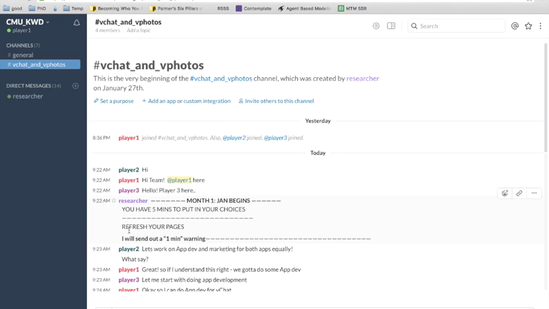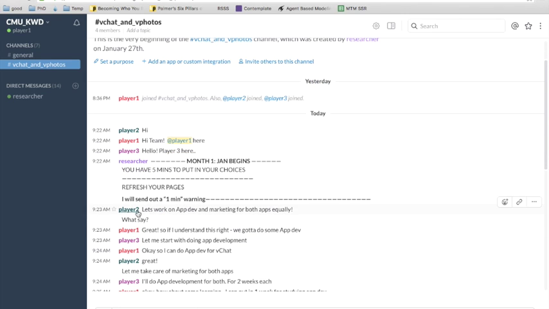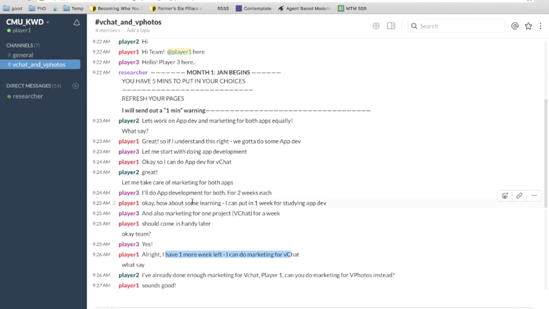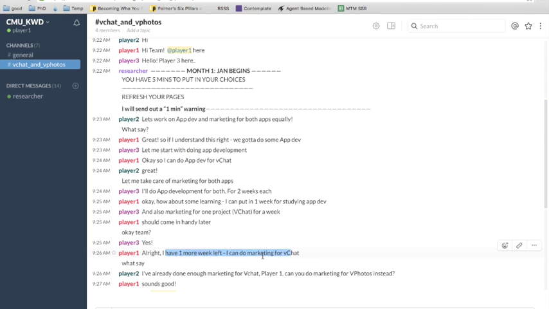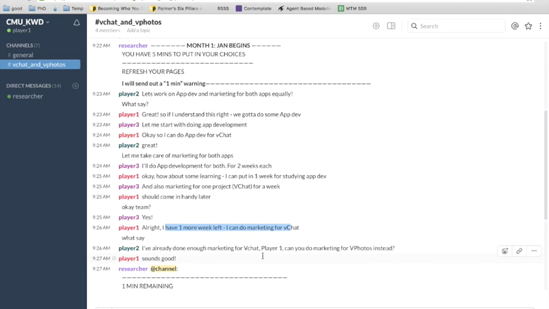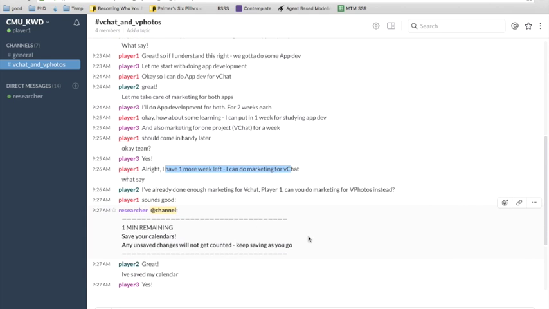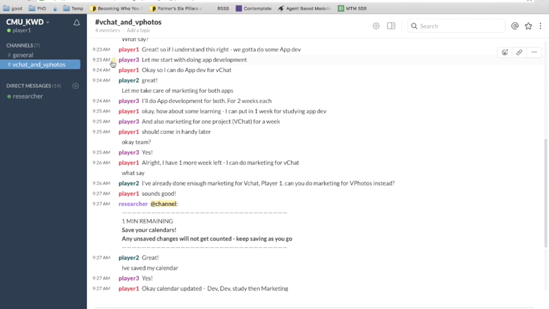For example, in this chat, Player 2 started out by saying that we should all do app development and marketing, while I ask if we should all focus on different things. As you can see here, we continue our discussion about what needs to be done and who will be doing what for about 4 minutes. With 1 minute remaining, the researcher sends a warning, and this is when you should start saving your calendars if you already haven't.